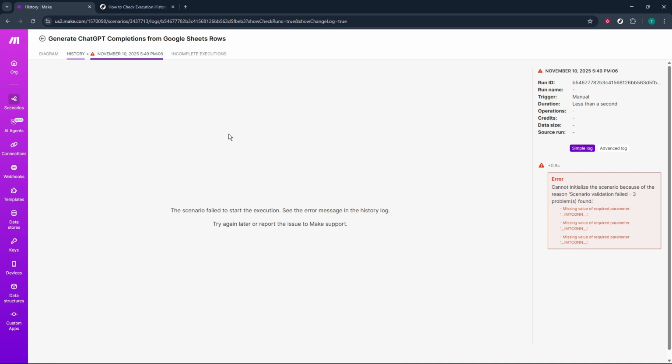By regularly reviewing these details, you can ensure that your scenarios are running smoothly and make any necessary adjustments to optimize performance. Keeping a close eye on execution history helps you preemptively address issues, maintain an efficient workflow, and ensure that your automations are contributing positively to your overall objectives.